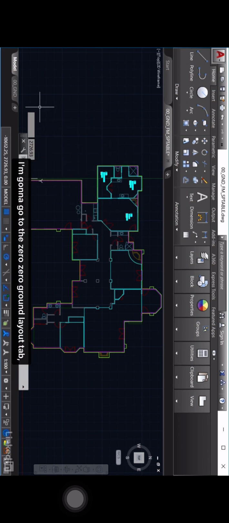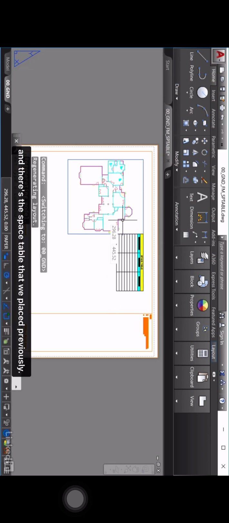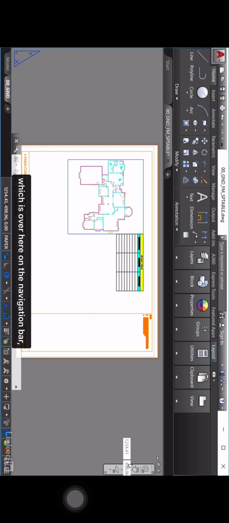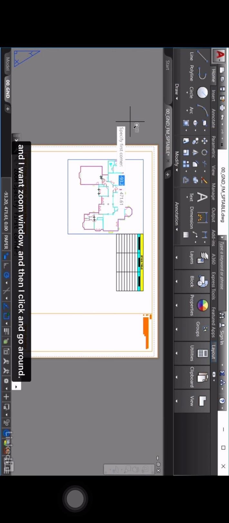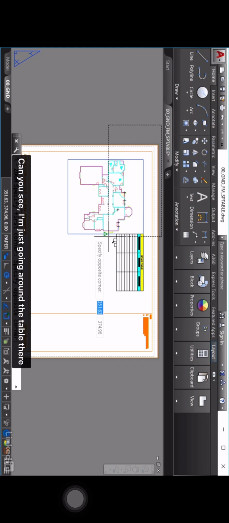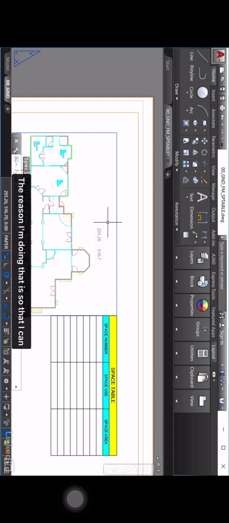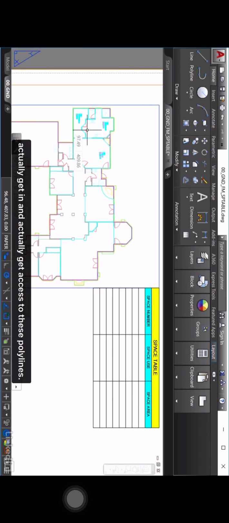I'm going to go to the 0, 0 ground layout tab, and there's the space table that we placed previously. I'm going to use a command called zoom window, which is over here on the navigation bar, and I just click on the little fly out there, and I want zoom window, and then I click and go round. Can you see I'm just going around the table there and the top part of the viewport? The reason I'm doing that is so that I can actually get in and actually get access to these polylines.